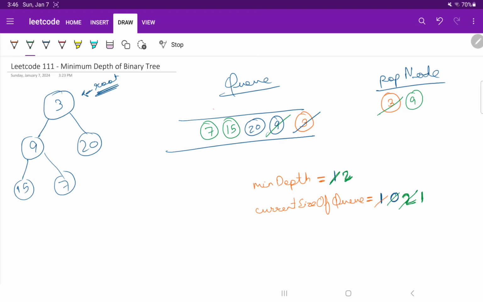Then again we pop the node from the queue. The topmost node is 20, so we pop that node and we check whether this is a leaf node or not. This is a leaf node because it doesn't have any child node. So that means we have reached a level where we have found a leaf node. That means we've reached our minimum depth criteria, which is 2 in this case. So therefore we return this value. This is the essential algorithm for this question.